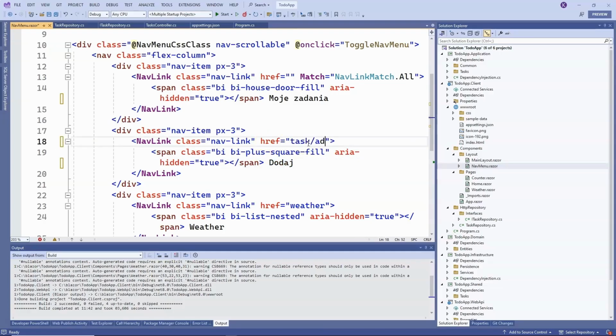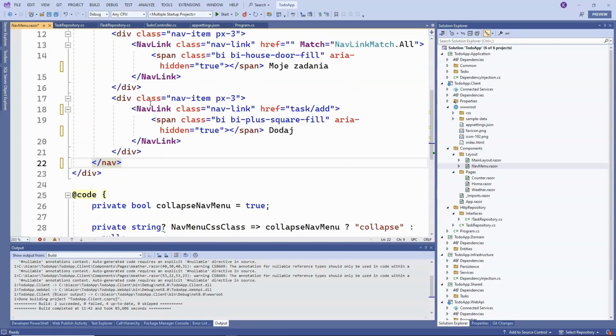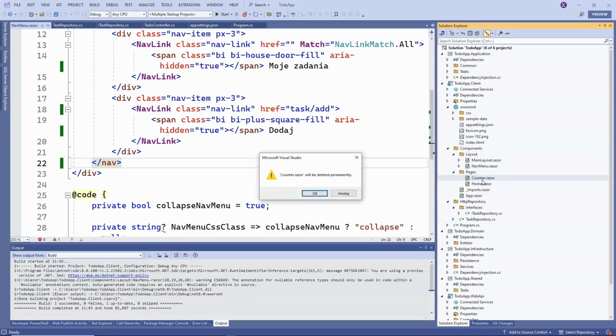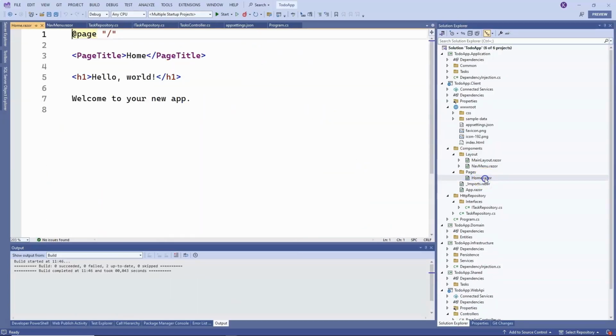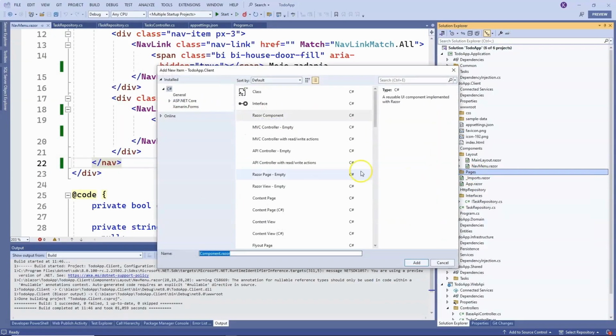However, we want to have the option to add a new task in a separate tab. So here we will put Add and set the address as task/add. This last link is no longer needed, so we can remove it. Similarly, for the weather and counter components, we can remove them, and Home.razor can also be removed.